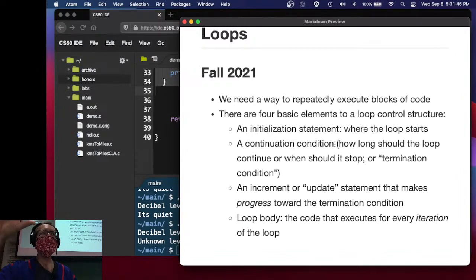But we do need a way to repeat pieces of code. If you've got a chunk of code that needs to be repeated multiple times, you don't just cut, paste, cut, paste, cut, paste, because first of all, you're hard coding how many times it executes, but also you're cutting and pasting. We call that copy pasta, where you're just copying code over and over again. Put that stuff into a loop and repeat it.